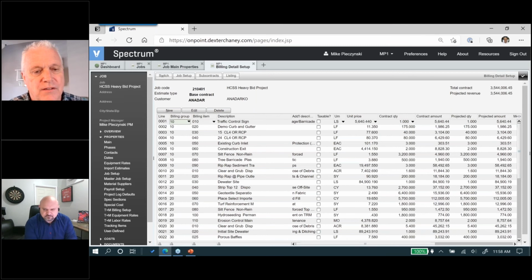This is where there's a major impact for your company. We've just brought in the budget. We brought in the billing items. Notice also that the billing items are broken out into groups with the billing item itself under the group, and I'll expand on that in just a little bit.